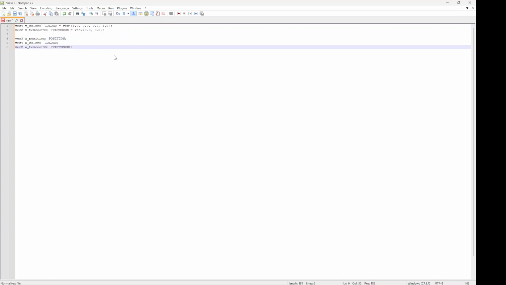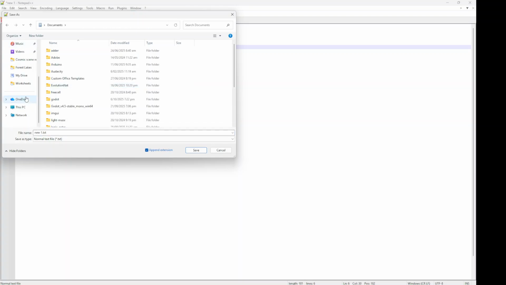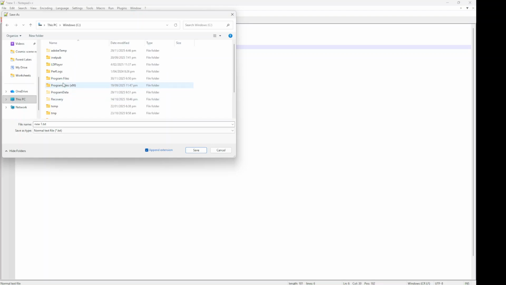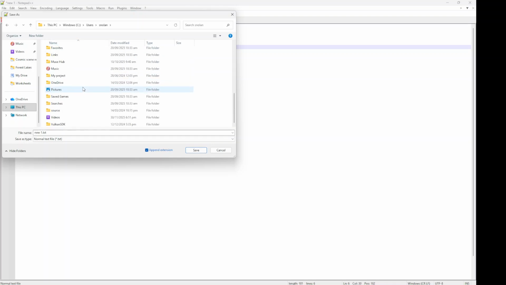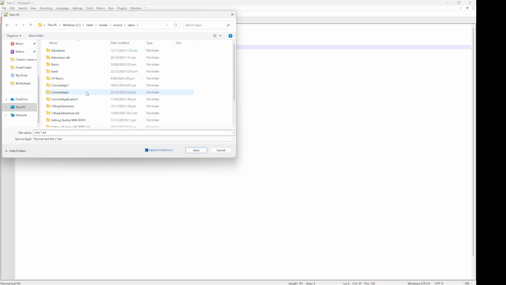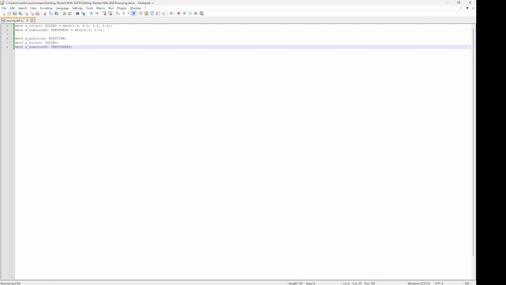So first let's save this. I'm going to go to the folder where it is: Repos, Getting Started with BGFX. We call this varying.def.sc. It must be this because the shader compiler will be looking for this file. It will give us an error if we don't. Alright, save that. Okay, what we'll do next is we will create the vertex shader.